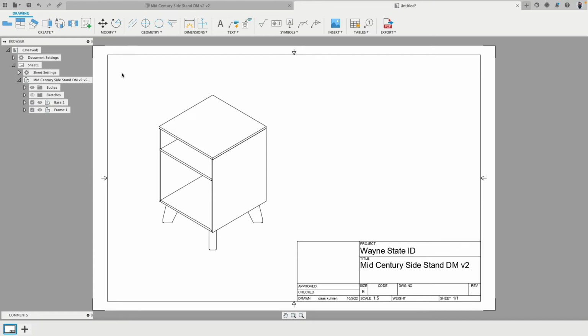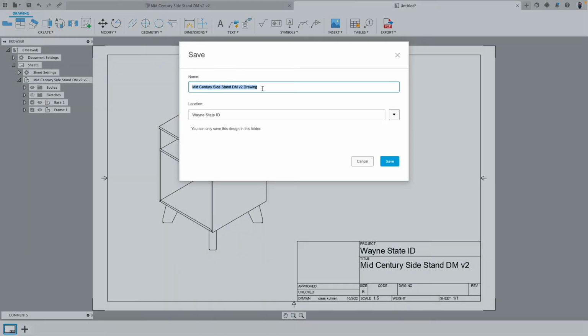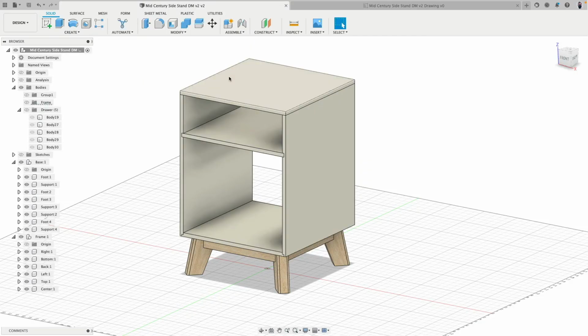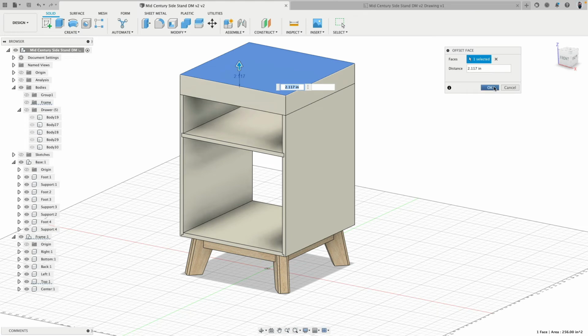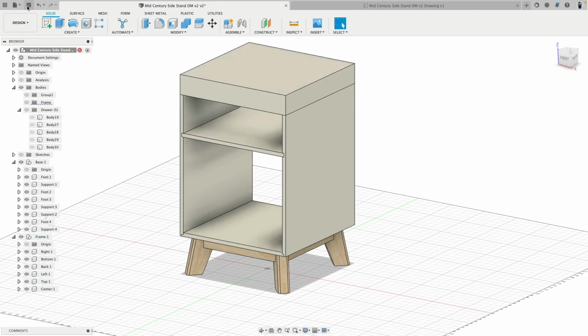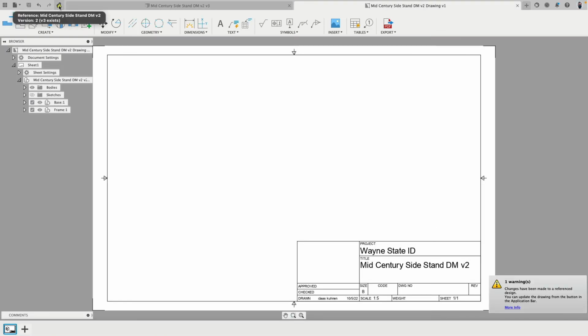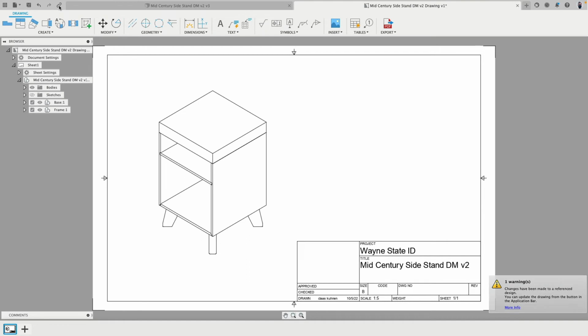One thing I would like to point out, when we save this, and then I go to the design, and here I move this up, and I save. And then I go to drawing. Oh, there's a warning. Aha, something got changed. Click update, and you see it got changed.